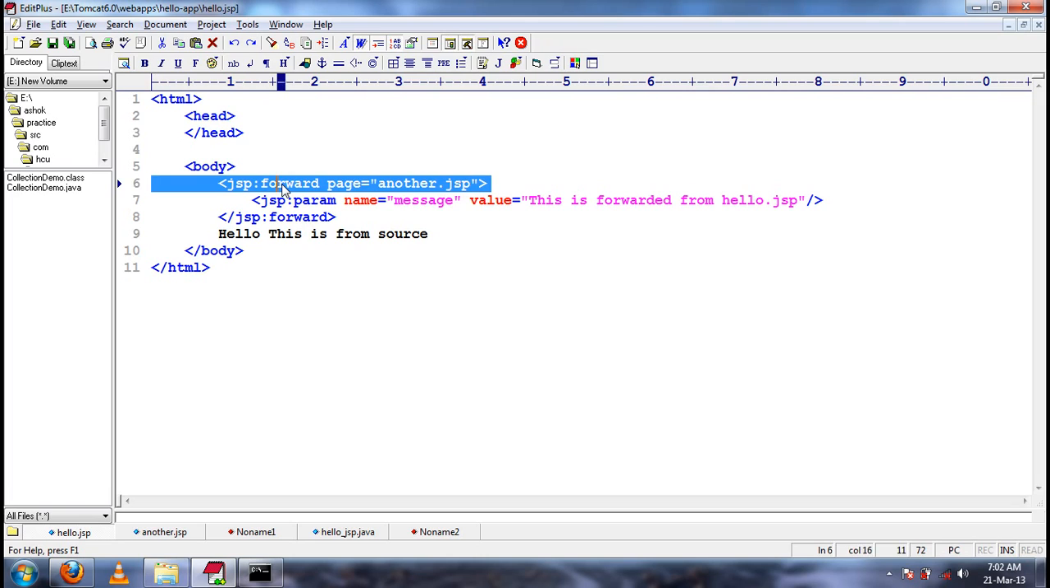Understood? Now the second action tag. Understood what forward will do? It will be the same as the request dispatcher forward mechanism. And let me use include. In place of forward, I'm using include.